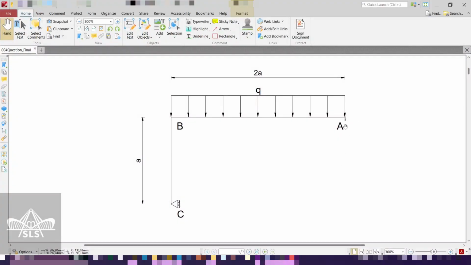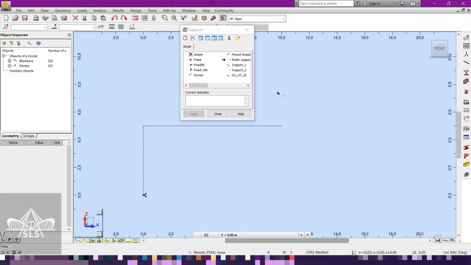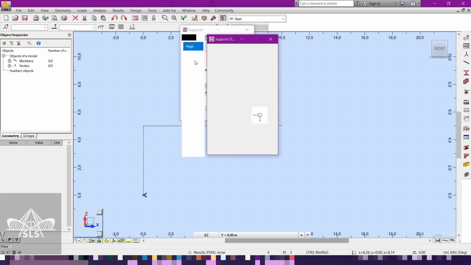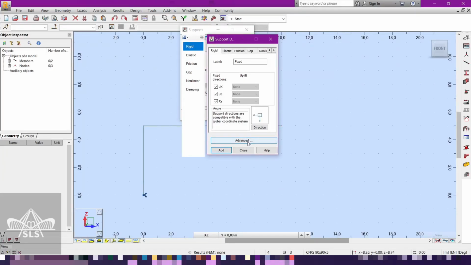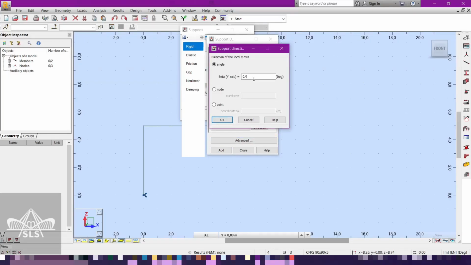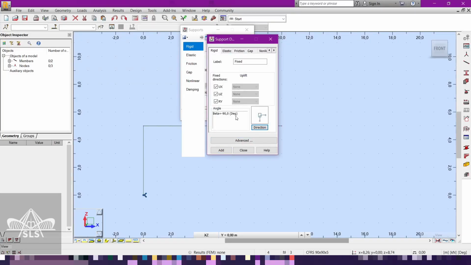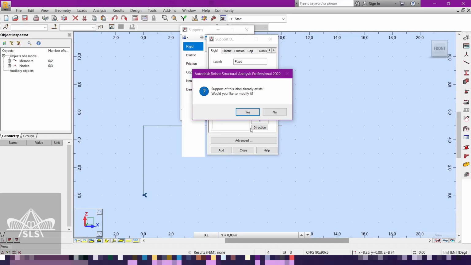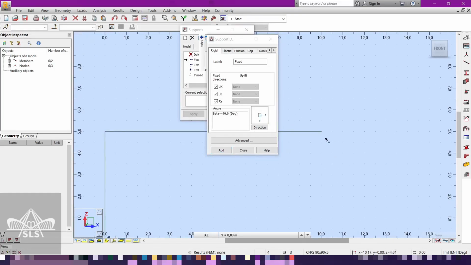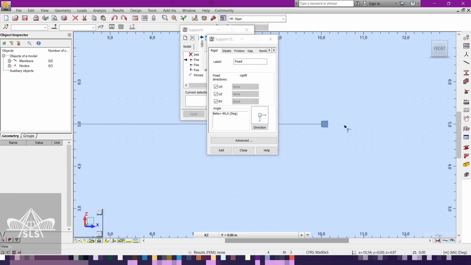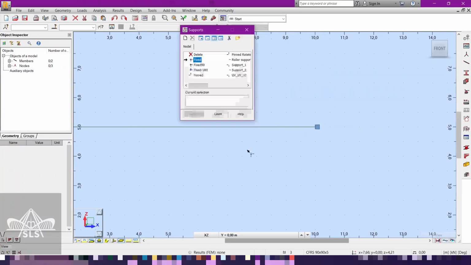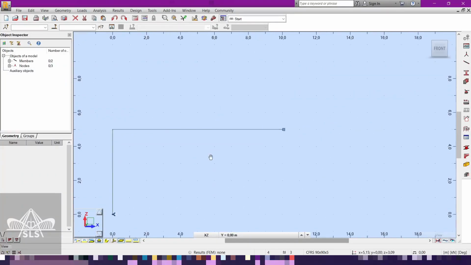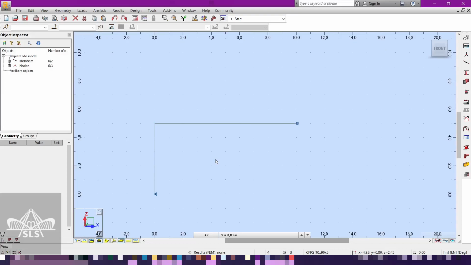Next, we also have a fixed support which is rotated here. We go to the fixed support with this data, and in the direction, we need to choose -90 again, as in the previous case. We can override it, and then we have our support condition, which is now rotated counterclockwise according to our exercise. So now the frame is stable.